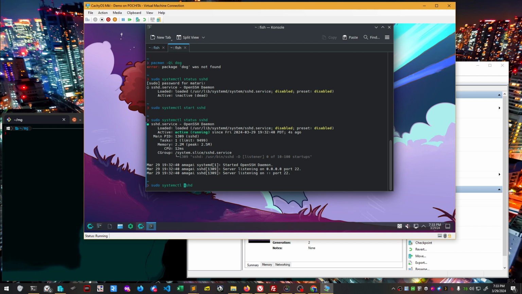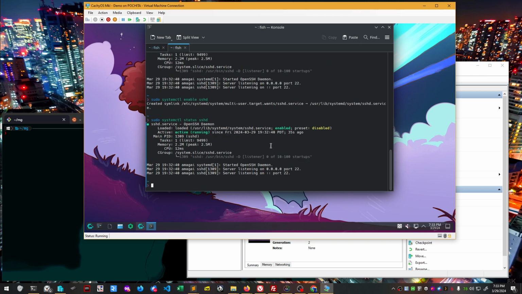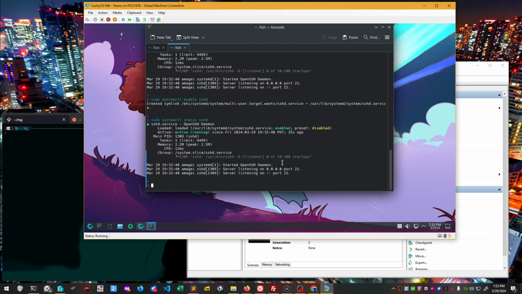So if you want that to happen, then you want to use enable. So enable. And then check status again. And now it says enabled instead of disabled, right? So now when you start this virtual machine up, the SSH daemon will be up and running. All right, is there anything else we need to do with this? I think that covers that. I think now we can finally switch over to configuring the firewall.